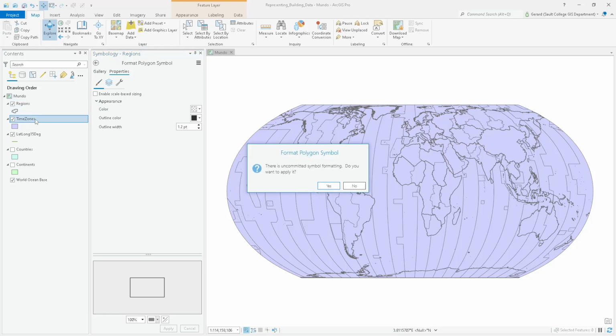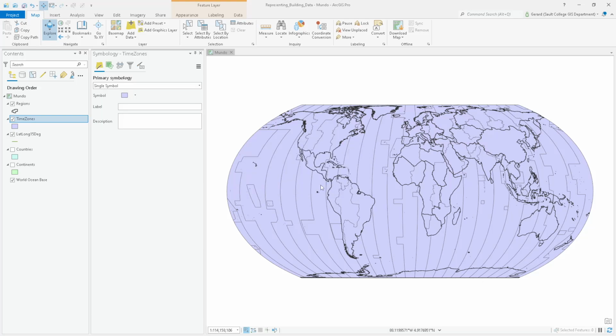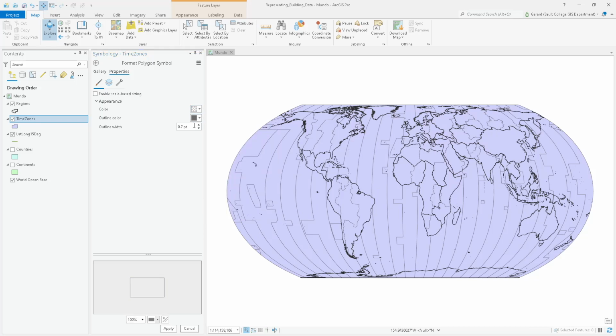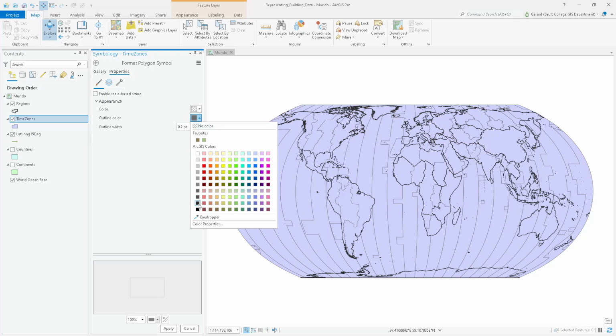And I can just click on time zones, and it's giving me a warning. It says there's uncommitted symbol formatting. Do you want to apply it? In this case, sure. I can hit enter, just hit yes. And the outline of the regions layer has darkened a little bit. Perfect. The time zone. Let's give it a different symbol patch shape. And let's look at changing its color to none for the fill. And we want to make it thin. And we'll go with the same thing, nice and dark.